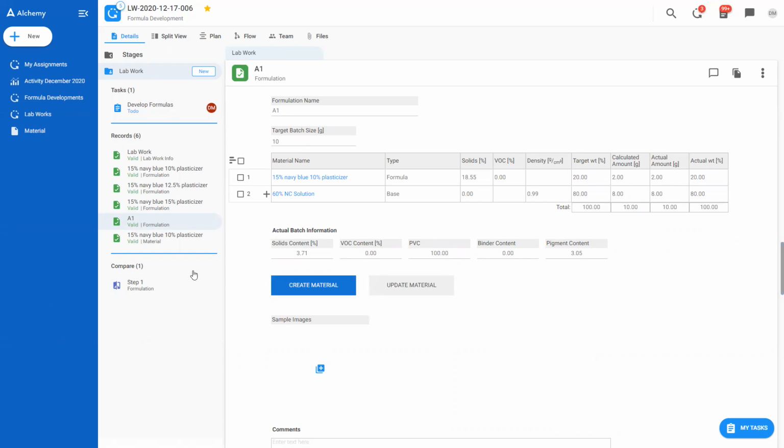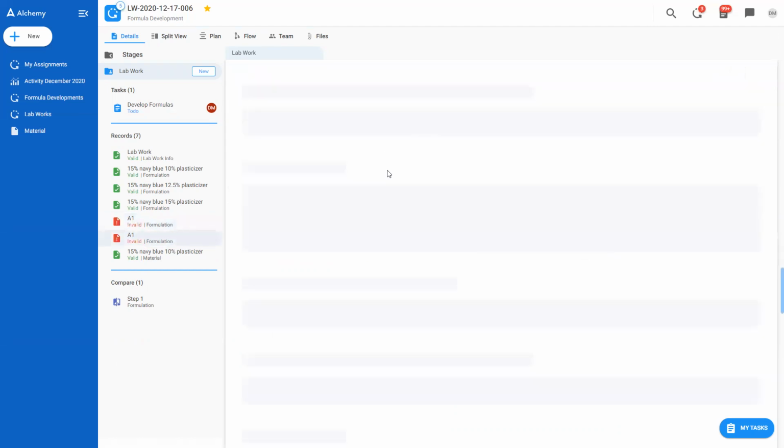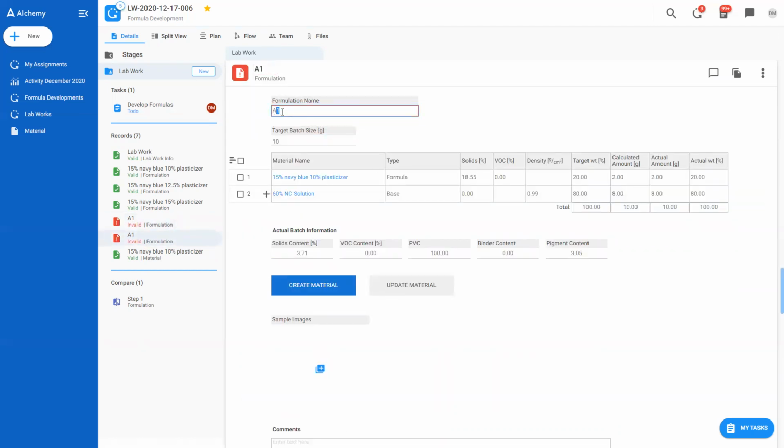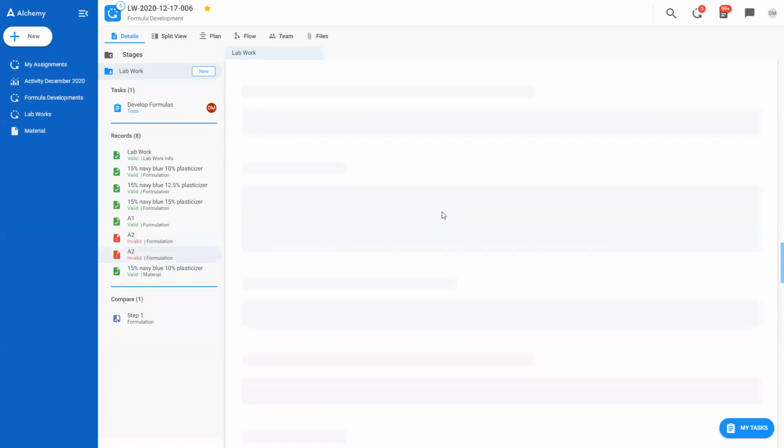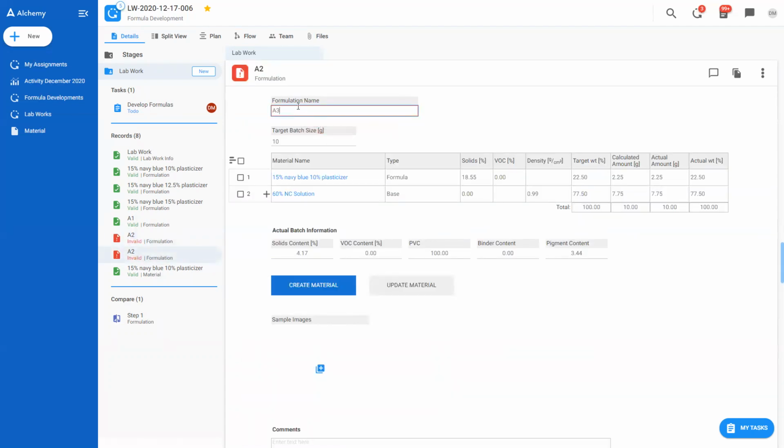Okay, so I actually want to vary these. So I want to vary their amounts. I'm going to clone this formulation, call it A2. Everything else stays the same. I'm just going to change the target weight percent, 22.5 and 77.5. Okay, so this is one of them. Cloning that one, calling it A3. And here now I'm adding 25, 75.